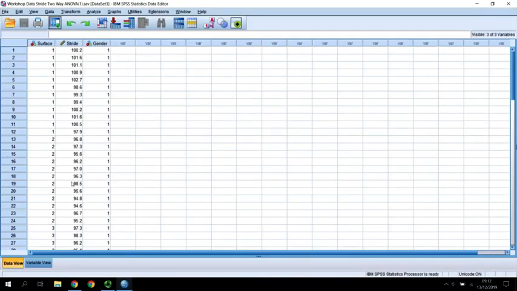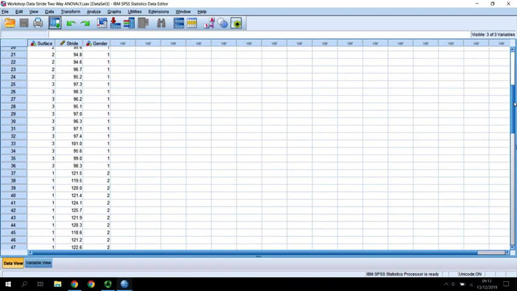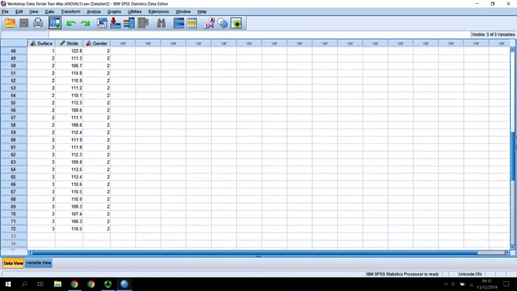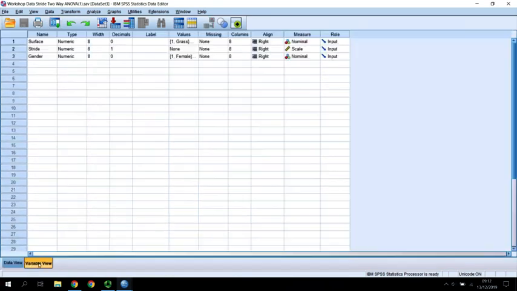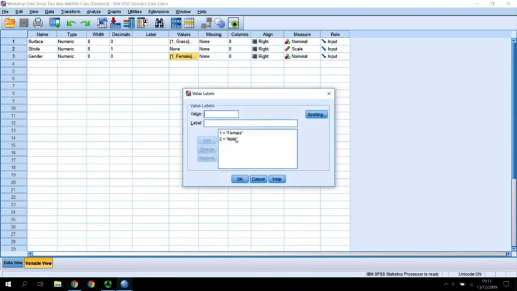So same data as before. This is your dependent variable here, a measurement of the person's stride. This is the surface that they're running on, but this is the gender. So we've got some people are given the code 1, some people are given the code 2. And we can see in our variable view what those codes mean. 1 means female and 2 means male.